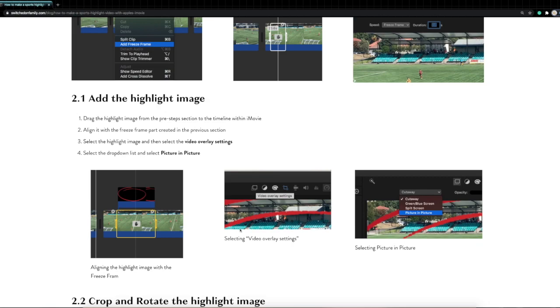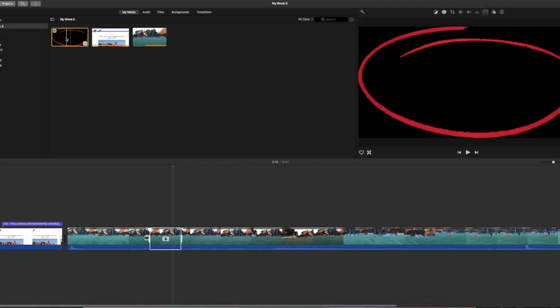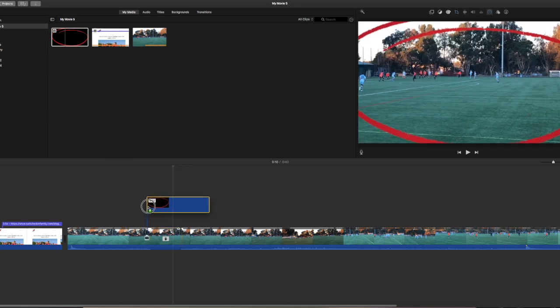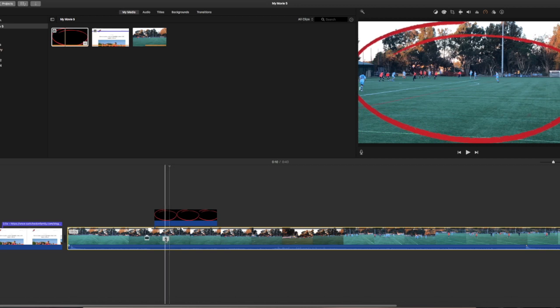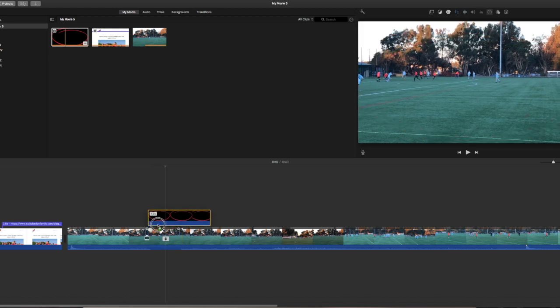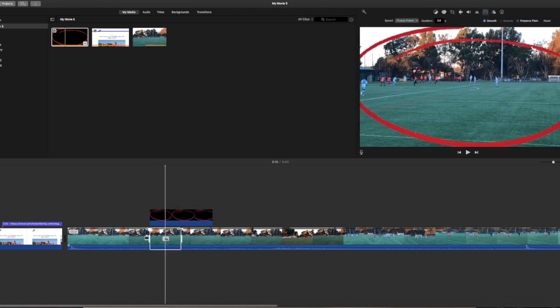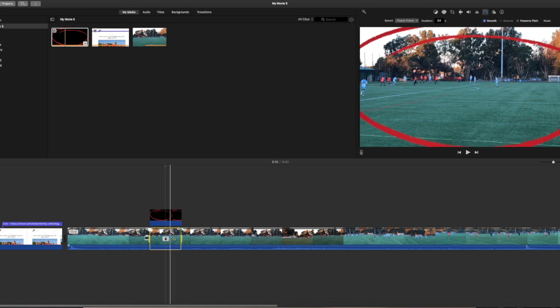Okay, so now we're going to add the highlight image. We'll drag the image we've imported down to the timeline, and we actually want to align this image with the freeze frame. So I'm simply selecting the freeze frame and roughly lining this up at the beginning, and then resizing this to align with where the freeze frame ends. Okay, that looks about right.